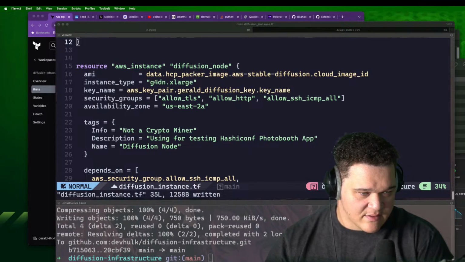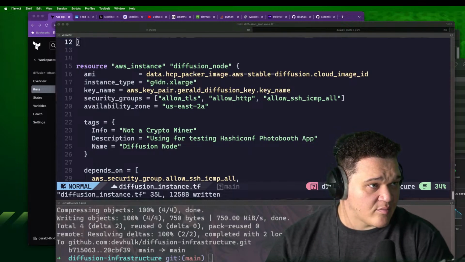All right, so we have this diffusion node. I'm gonna spin that in there. Boom.